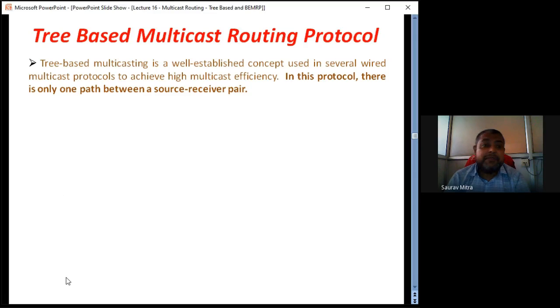So tree means it's an information transmission tree. Okay. So tree-based multicast routing protocol: what are the advantages, disadvantages, what is the type, how the route is formed, how the route is maintained, all those things we are going to see here.